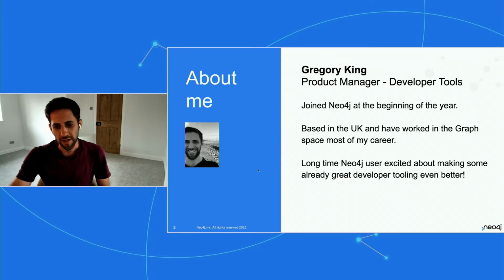Doing that work, I have been a long time Neo4j user, and I'm pretty excited to now be the product manager for developer tools. And the reason I joined is I love the tooling, and I'm really excited about making that tooling even better.